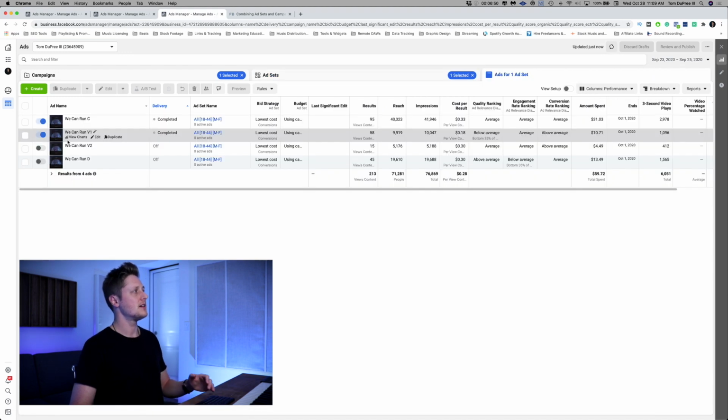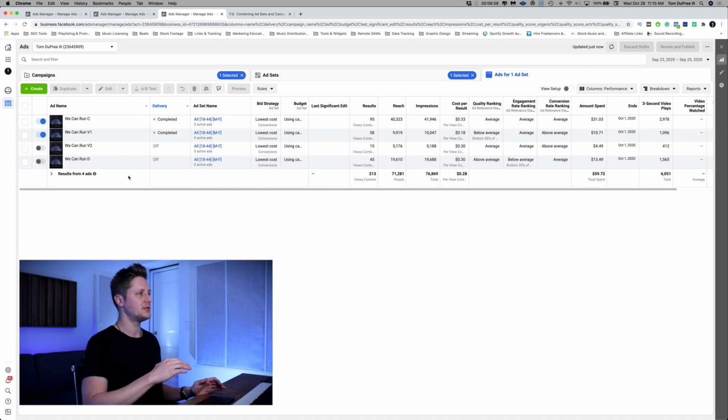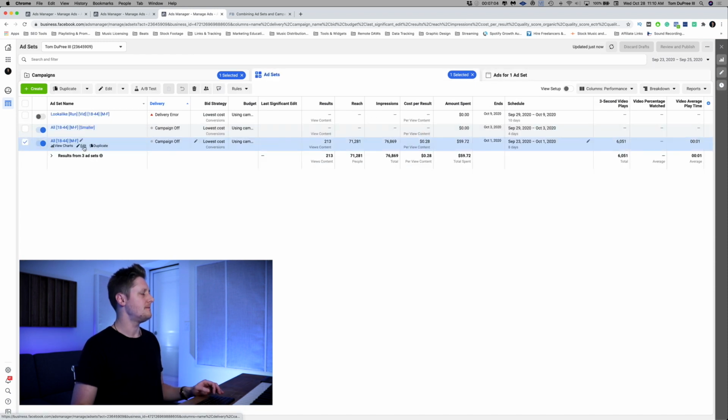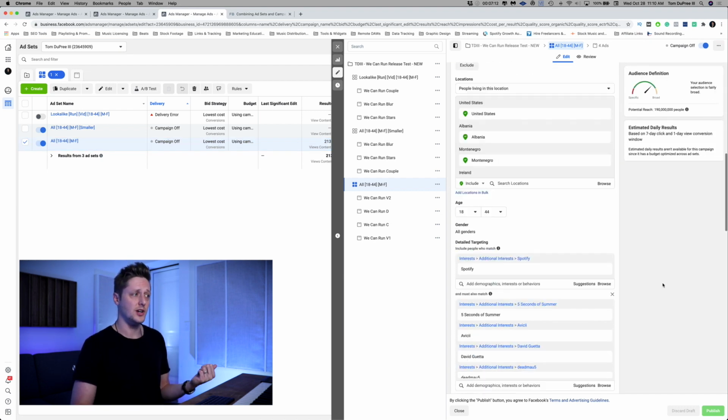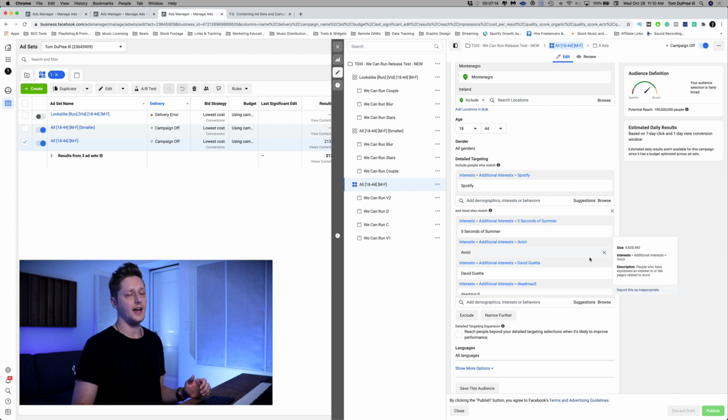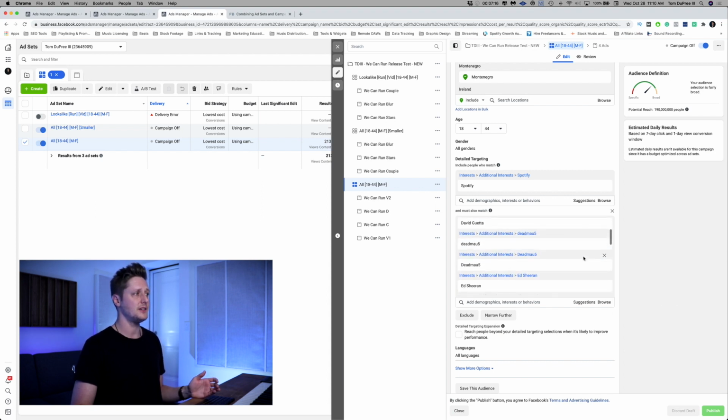Again, in here, I split tested less creative options. I started out split testing 4. You don't want to go more than 6. I split tested 4 and I turned off the 2 that weren't working. Now in this ad set, I have the exact same targeting that I had in the previous campaign of artists and genres. The only difference is I put them all in the same ad set here.